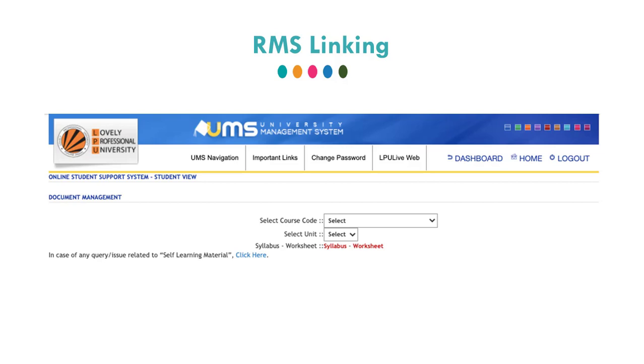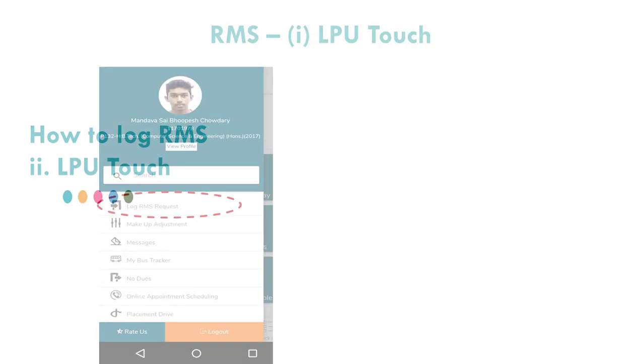Like you can see on the screen, in case a student has any query related to the online student support system, the student can click on the option available: in case of any query related to self-learning material, click here. As soon as you click there, it will redirect you to the RMS category of self-learning material. Now, in the next few slides, I will explain how this facility of logging RMS can be used using the university's mobile app named LPU Touch.